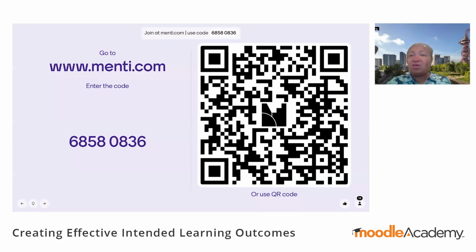So this is a QR code that you can scan now if you wish. Or you can go to menti.com, as I said before, and that line at the top of the screen, join menti.com, will be on all the slides throughout. So if you lose it, you can find your way back there, not to worry. But you definitely will have more fun if you join Menti.